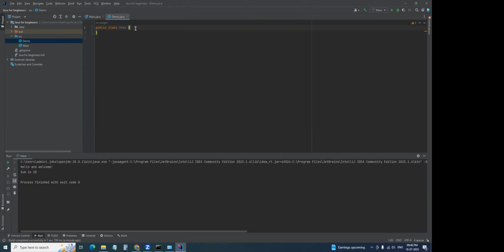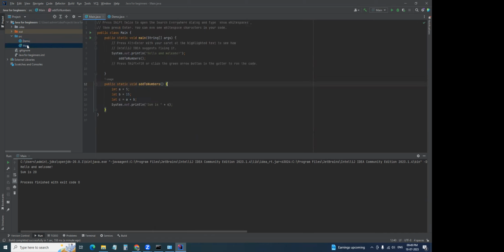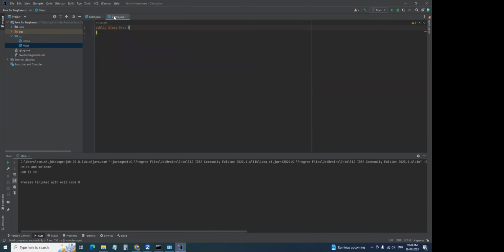And here on the left side, inside the SRC folder, you can see you have two classes. One is Demo, the other is Main. Now, as I told you, go to that Main.java class. In the middle screen, you have Main.java and Demo.java with a cross mark. Do you see that? Just click on Demo now, so you can go to this class. If you want to go back to Main.java, just click on Main.java.